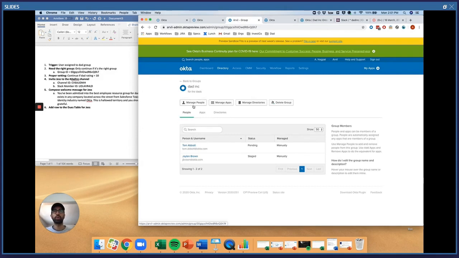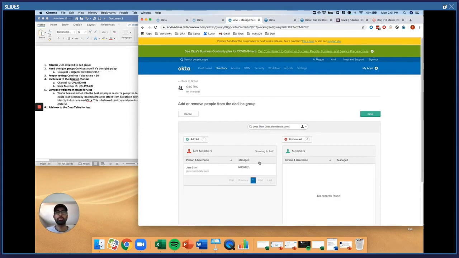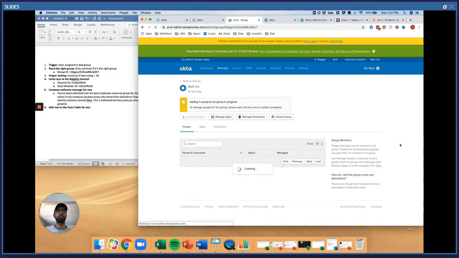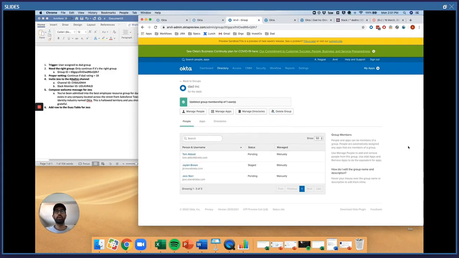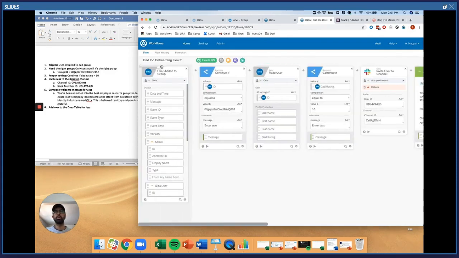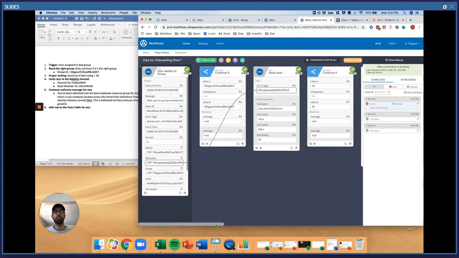Hopefully this will work. Here's our DAD group. Let's click Manage People. Let's click Jess. Let's click Add. Let's click Save. Adding one user to the group in progress. Let's make sure that this fires. Awesome. Let's come back here. Let's scroll over. Let's go to flow history. User not found.